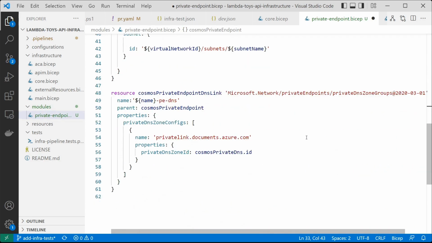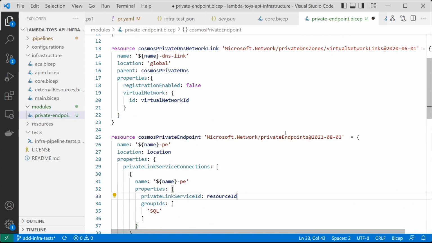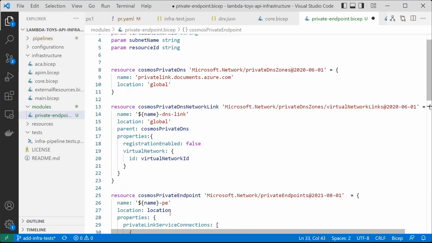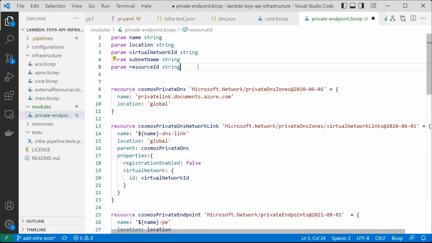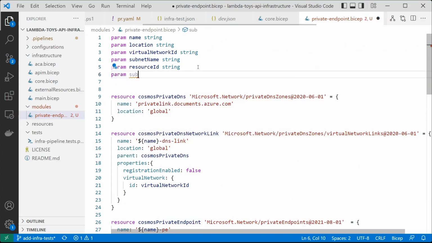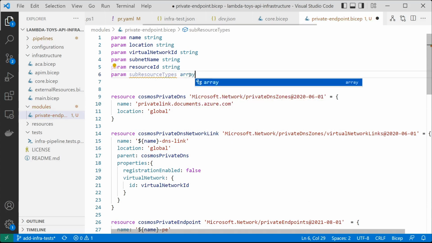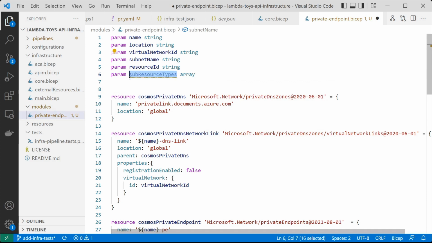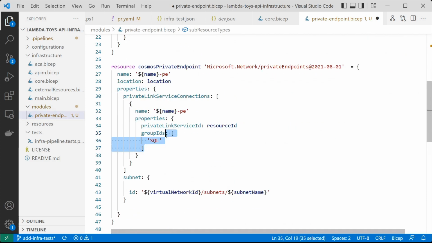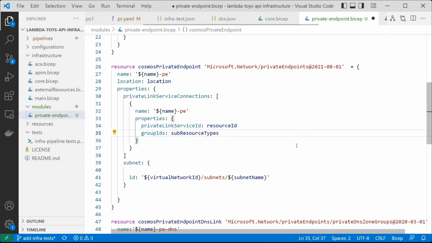Do we need this anywhere else? No. And then we also need the sub-resource ID. Or name, sorry. So we're going to call that sub resource types. And that's actually going to be an array because you can have more than one of those. So we're going to have to replace this whole section here with this value. That's fine. That'll all work.